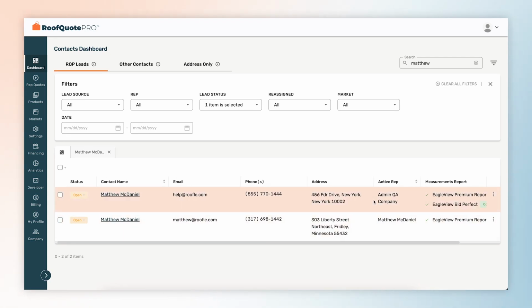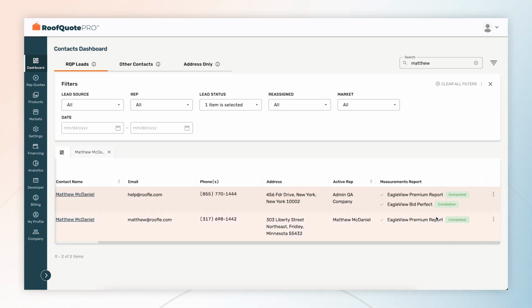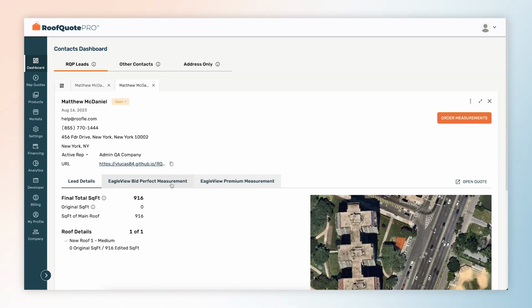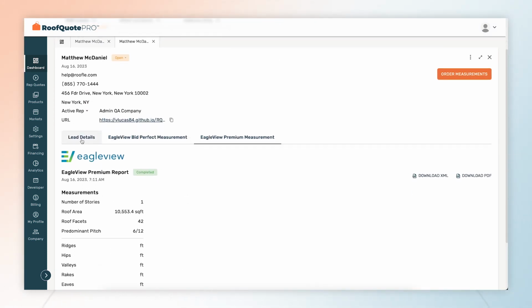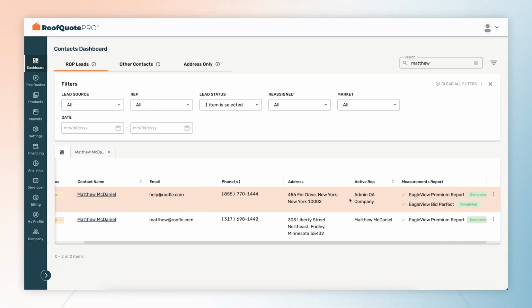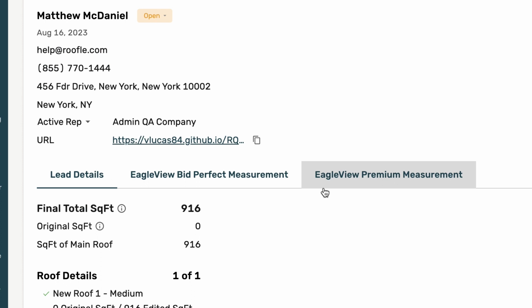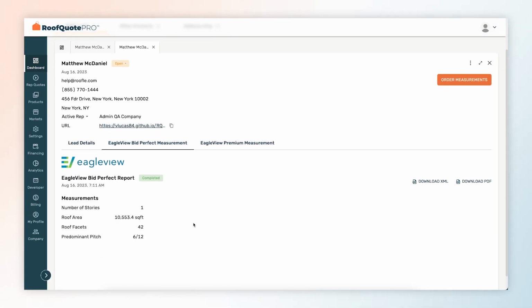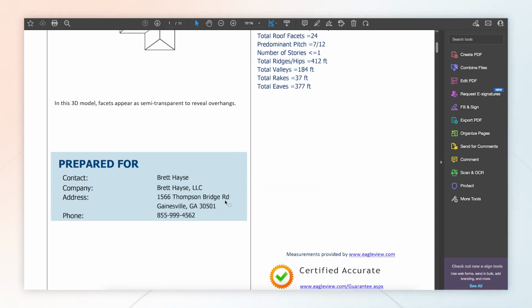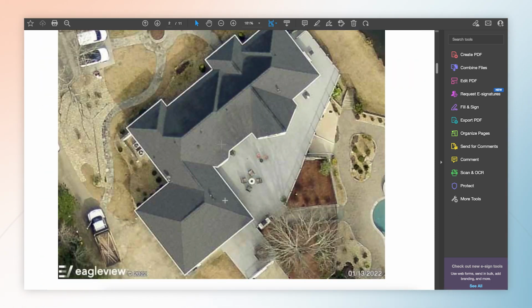You will see the status of your measurement report from your dashboard, lead details screen, and in rep quotes. Once it has been completed, you can see the main measurement details or access the full report from your lead details screen. For both types of EagleView reports, Premium and Bid Perfect, you can download the complete PDF report and also access your reports from any other application that integrates with your connected EagleView account.